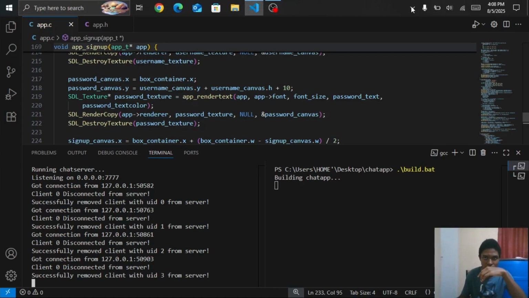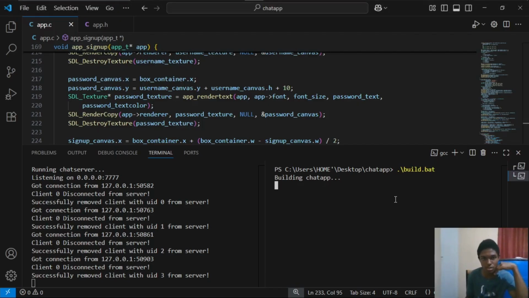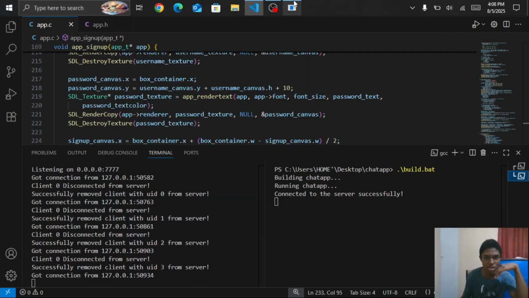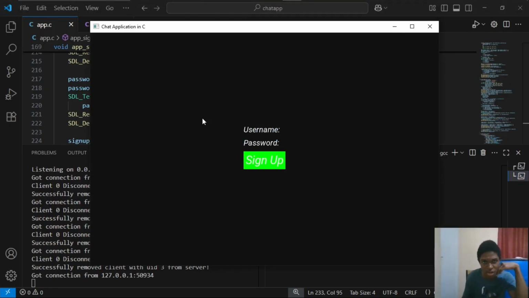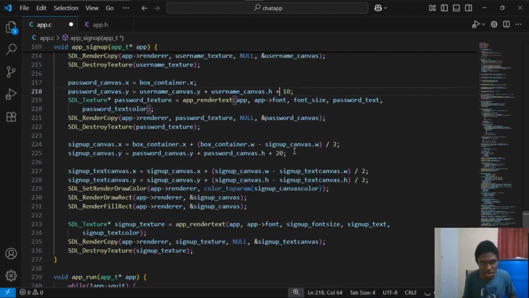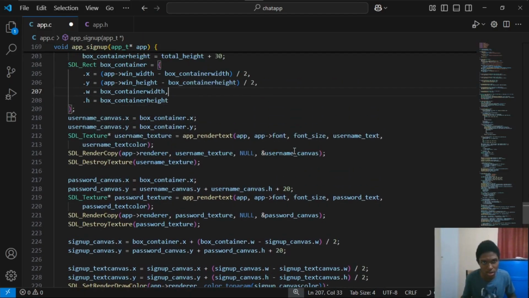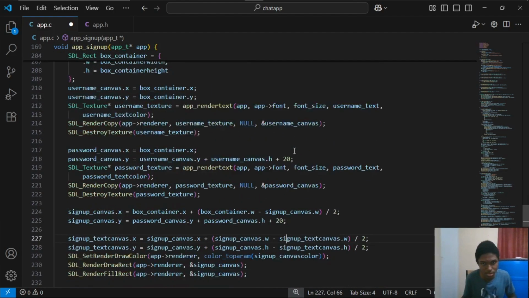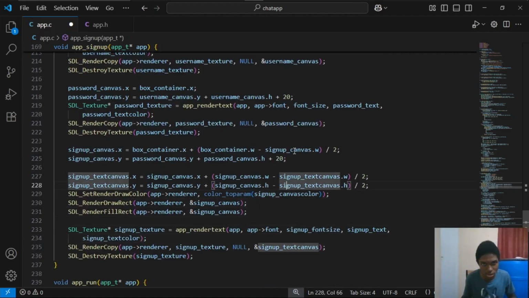Just wait on that to build. Right, it's building. Alright, so it built successfully. So now we have our username right there and our password right there. Yeah, so we could space it out a little bit more, guys. Let's space it out by 20 pixels probably. So this is our sign up.